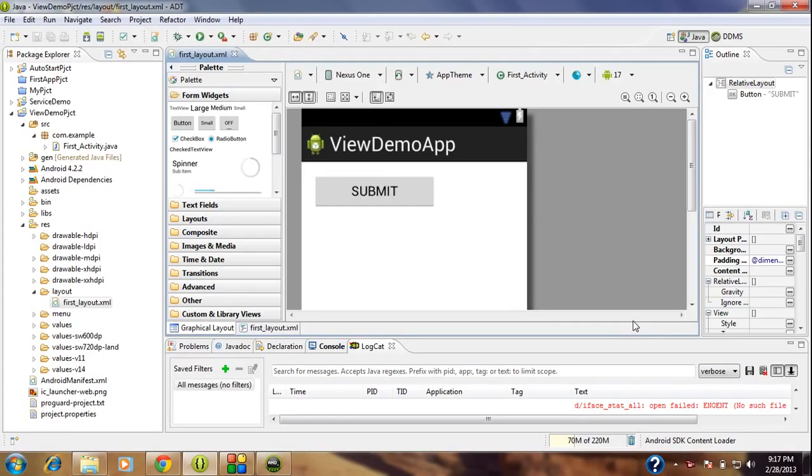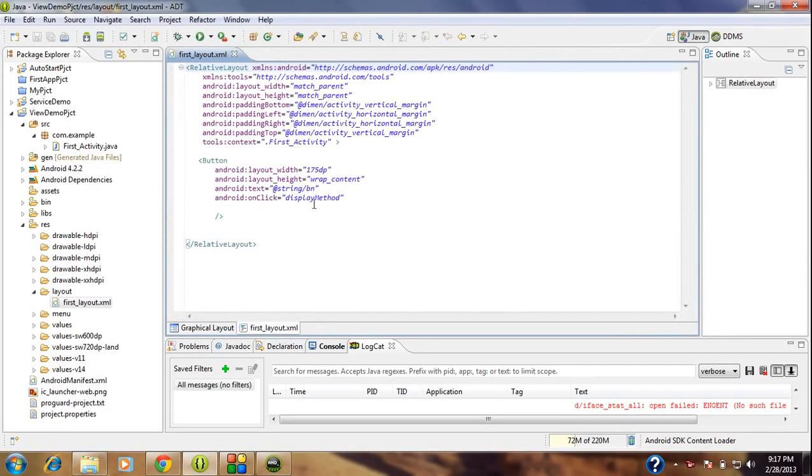In the previous part of this tutorial, I already created an activity that contains a button. In the XML file of that activity you can see an action listener method is present here, and a display method is present here. Within that display method we just create a toast, and by using that toast we print out a message on the output screen.